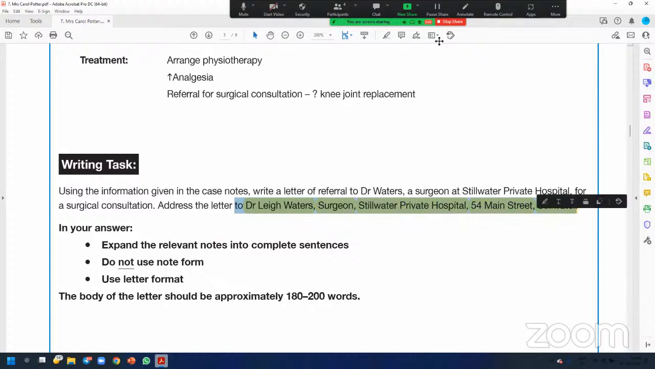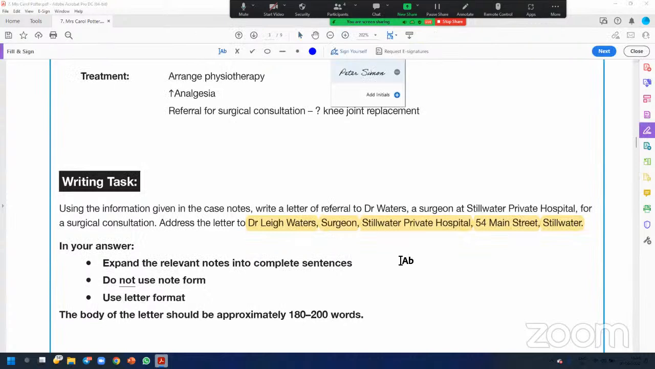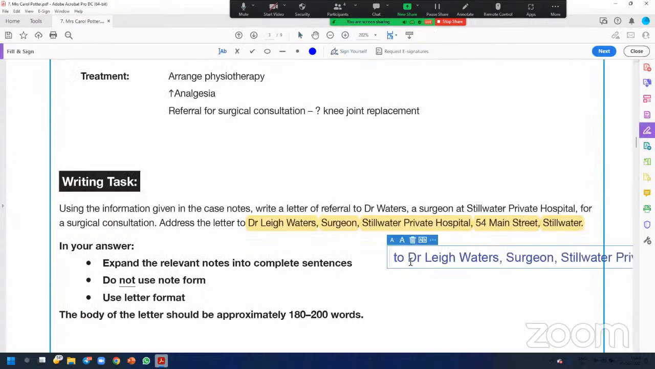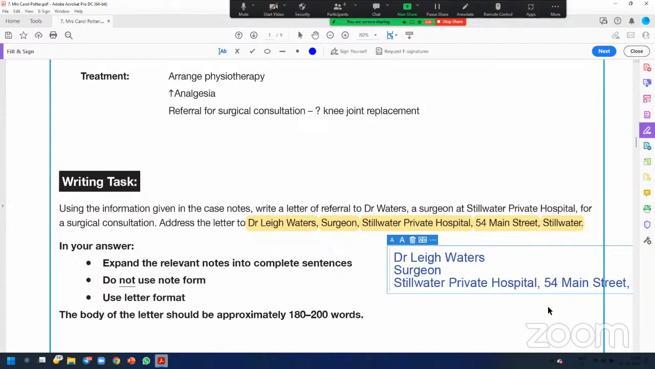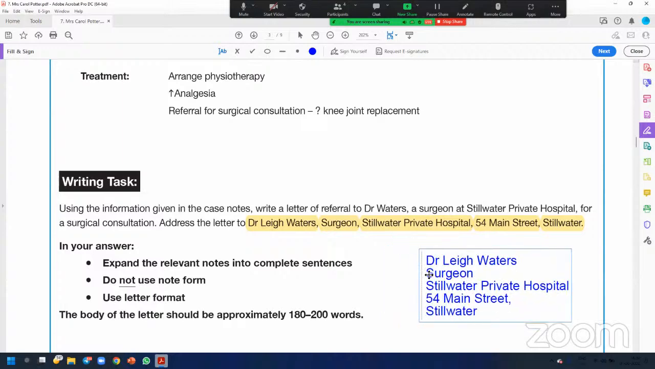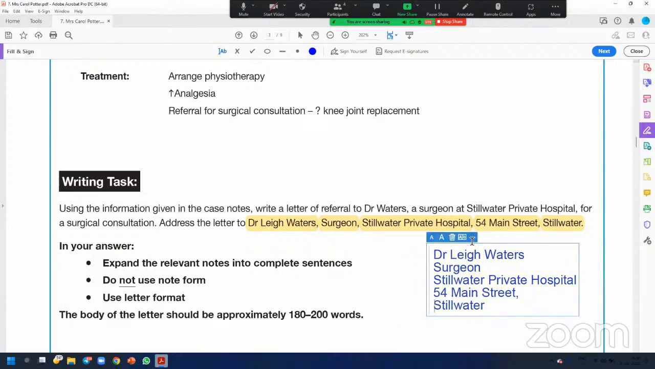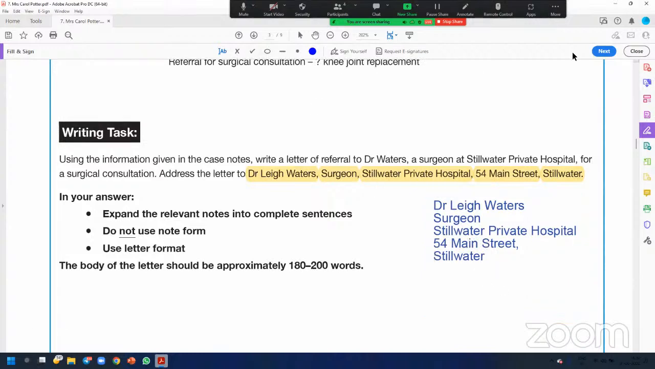Control C. Yes, this is the address. To Lee Waters. Enter, remove comma. Surgeon. Enter, remove comma. Stillwater Private Hospital. Enter, remove comma. Stillwater. So make sure that this is the address.